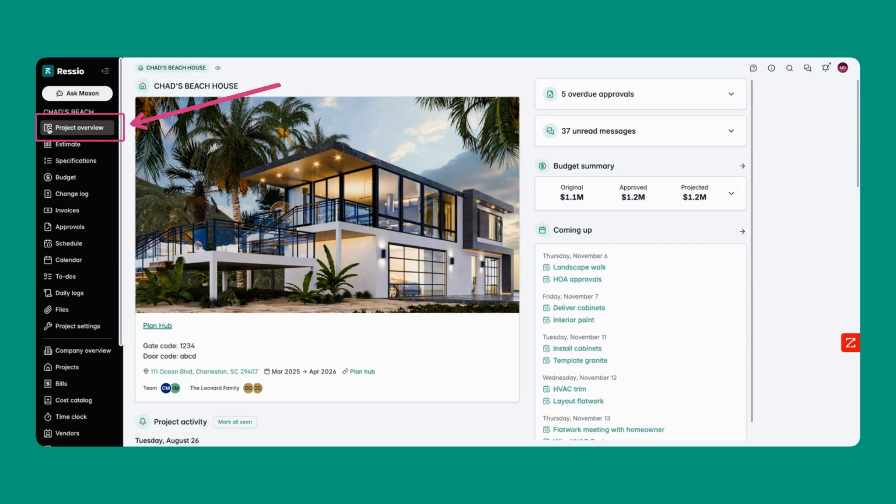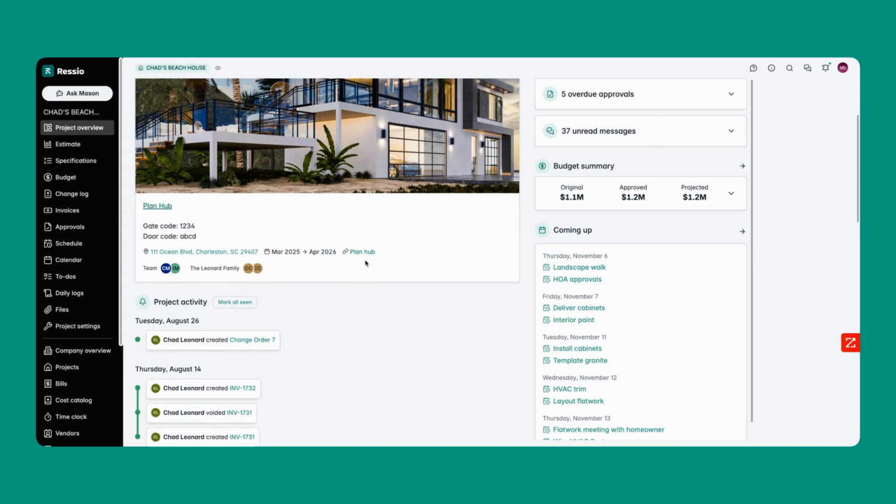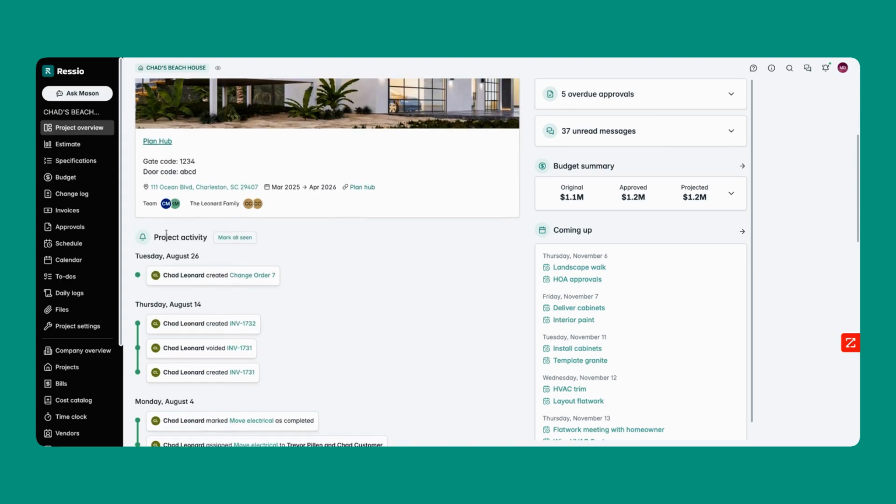As you can see, it's really simple, really neatly put together. And this is just to make your life a lot easier when you're coming to a project. As always, you have your picture of your project. You can access your Plan Hub directly here. You can see where it is. You can also access all the project activities.